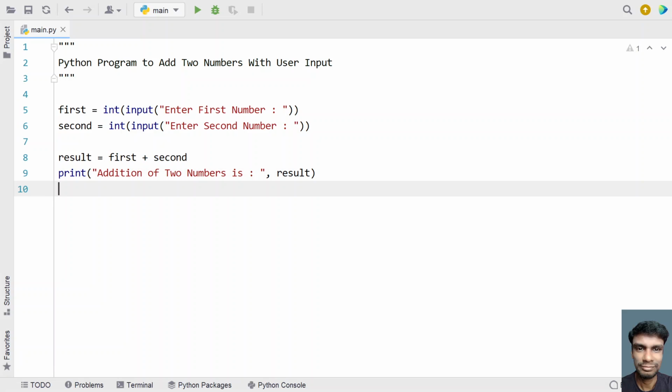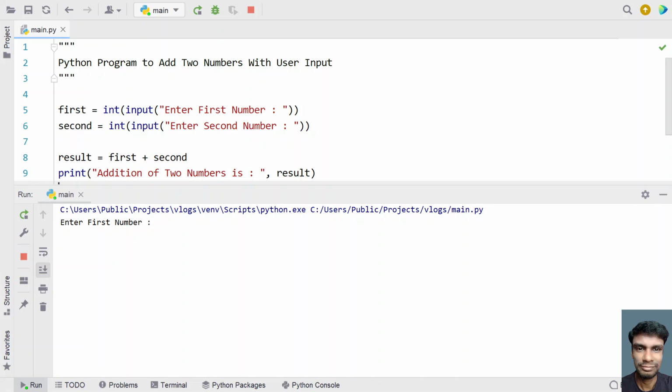Yeah, so this is a complete program to add two numbers with the user input and print the result. So let me execute this and let me show you how it works. So enter the first number, so let's take 23. Enter the second number, let's take 45. So you can see addition of two numbers is 68.